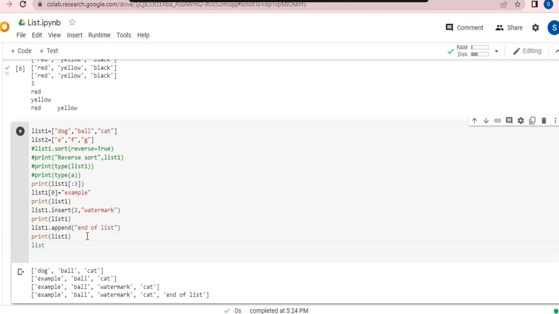So addition we have done. Now next is remove. So list one, I'm going to write over here dot remove. Remove means the name you want to remove, you write over here. I need to check my list one. I have example, ball, watermark, cat, end of list. I want to remove ball.